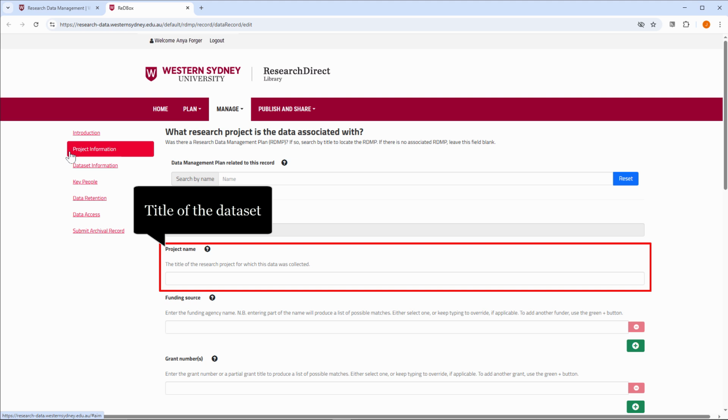First, record the project name. This will be the title for the dataset, so it is recommended that it is unique to the dataset and not exactly the same as the publication title. At the very least, you can use the publication title with the word Dataset at the end.